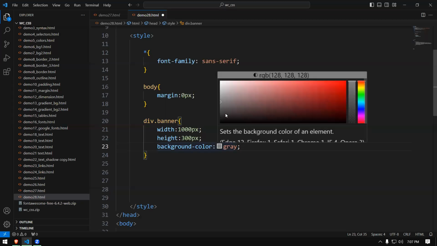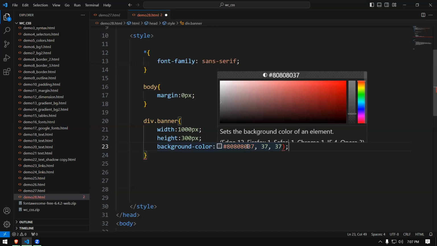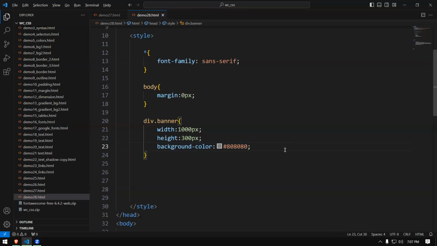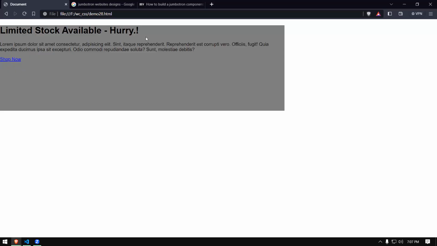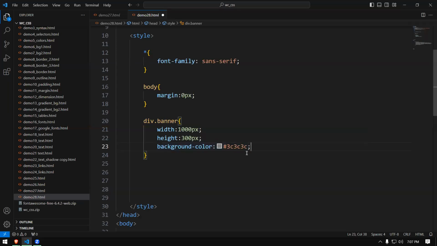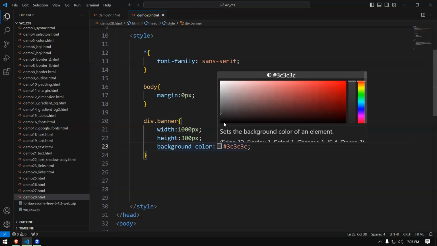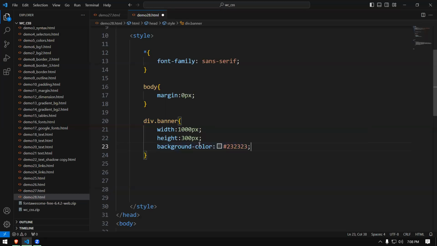We'll make it a little bit darker gray, right? So this kind of gray I like. RGB, I don't know. This one is better, right? So if you reload, we get something like that. That darkness is not enough. That is also not enough. I think that will do.